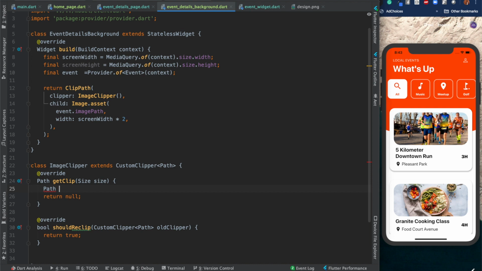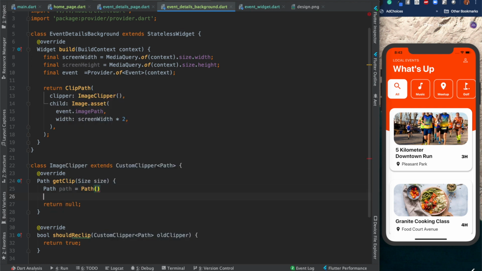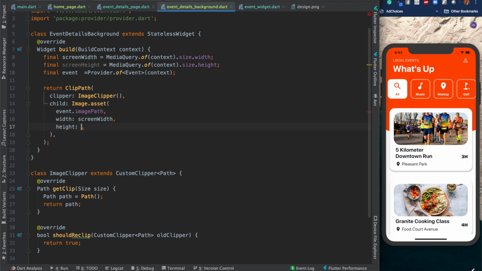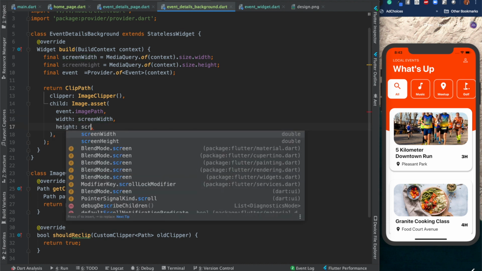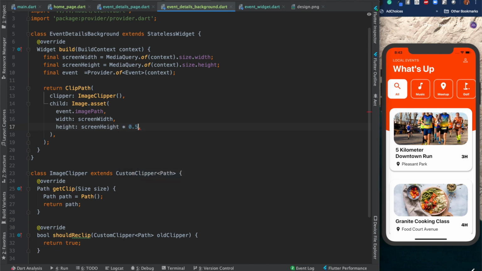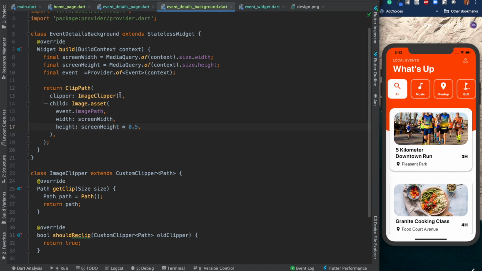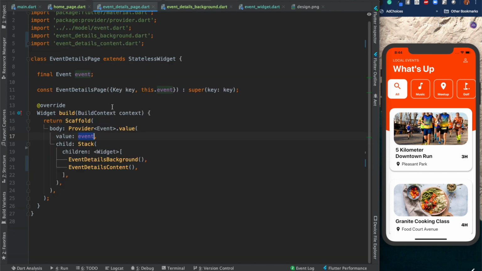So path, new path, oops, not new path, similar stuff, very much similar and very easy to do. Screen width we have decided. Now we are not using the whole. Height will be screen height. No, this will be screen height into 0.5, right? Just remember this thing. The image will be till here. That's it. Okay. So we are putting the image, and if you are doing that, why not check how it is looking?